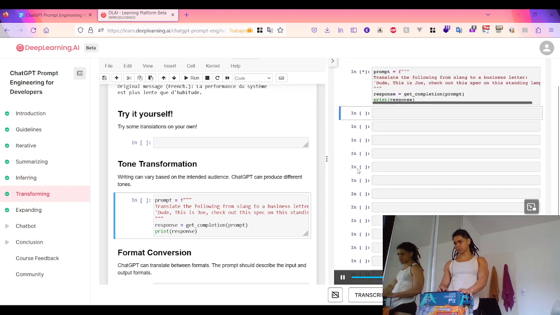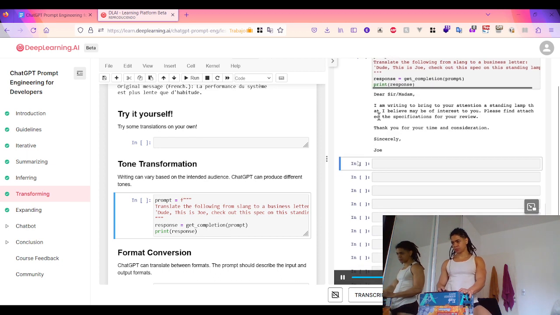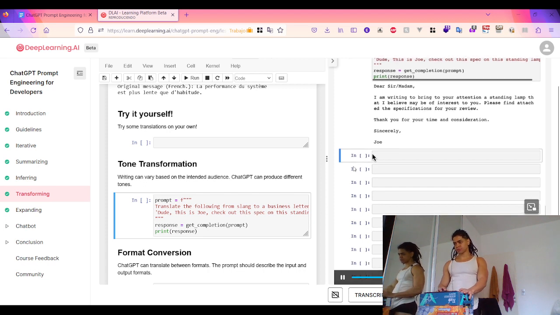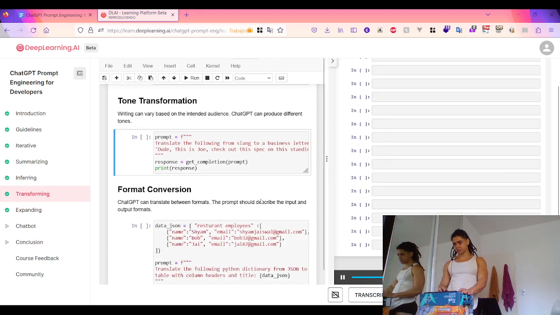So let's execute this. And as you can see, we have a much more formal business letter with a proposal for a standing lamp specification. The next thing that we're going to do is to convert between different formats.